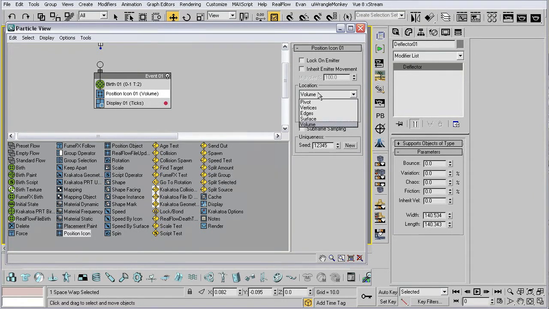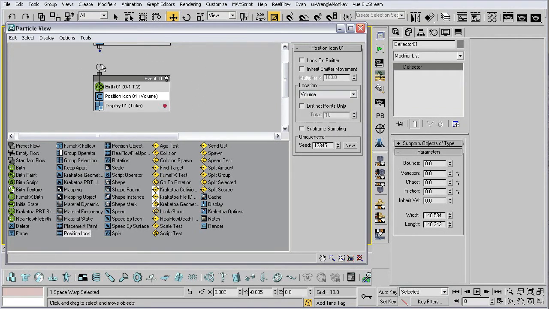You also have a few options here. We're using the position icon. If you have one of the other icons that I explained in one of my past quick tip videos selected, like the sphere or the cube, you can choose to have these particles emit from the pivot point, the vertices, the edges, the surface, or the volume. So depending on what type of emitter you have will depend on which one you want to use. In this case, we're just going to use volume, which when we connect these, you'll see what that means.